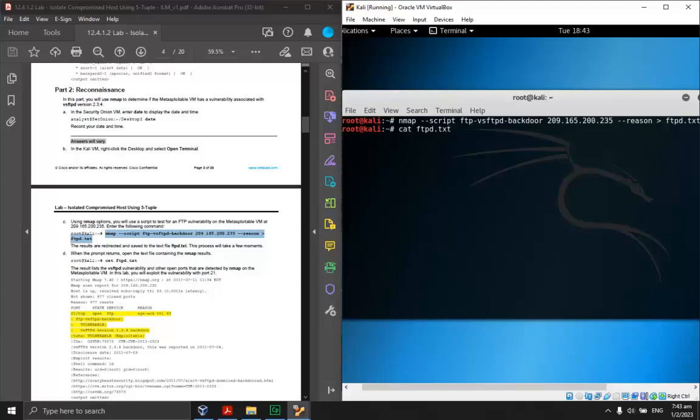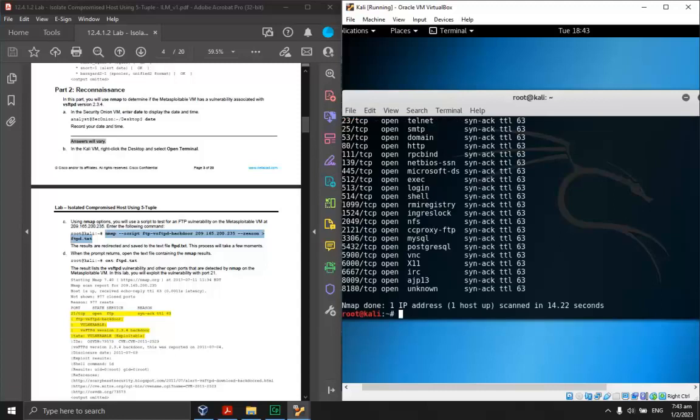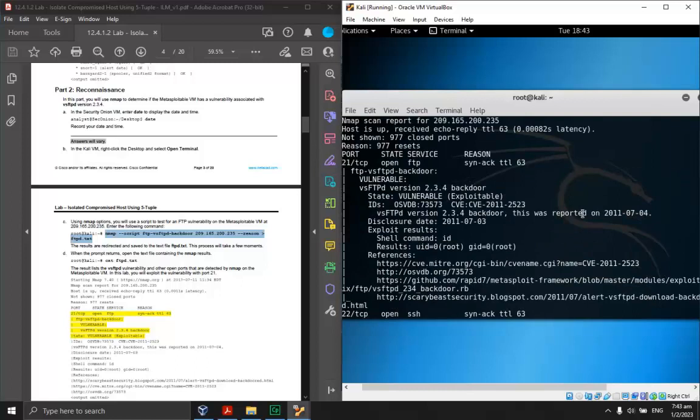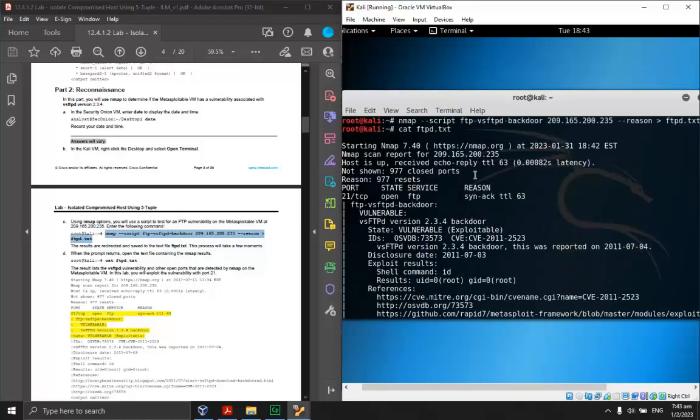So do a cat on your ftpd.txt, and you can see that the reconnaissance that is performed on the vulnerable server of IP address 209.165.200.235 is successful, which means that the server is alive. In real life, normally we actually do a wide range of IP scanning to scan which IP addresses are alive before we actually do an Nmap.